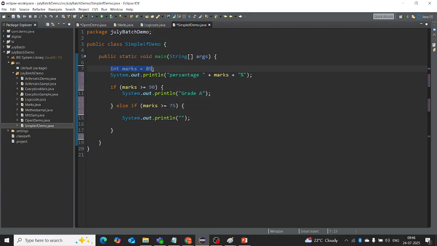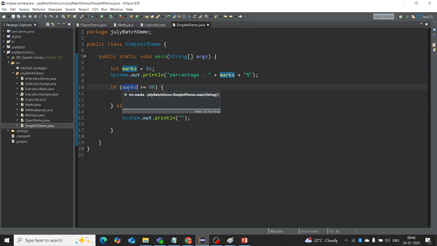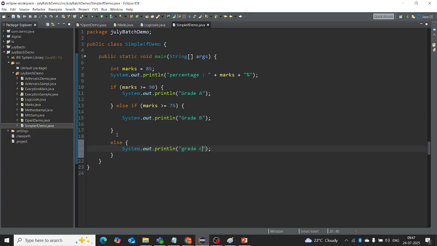Now see here, I took one integer. After that, System.out.println, I took one percentage of some student. Whenever a student got 85 percentage, not less than or equal to, then he got grade A. After that, less than 70, then his grade is B. I will explain this again. Let grade C. Just save this one.